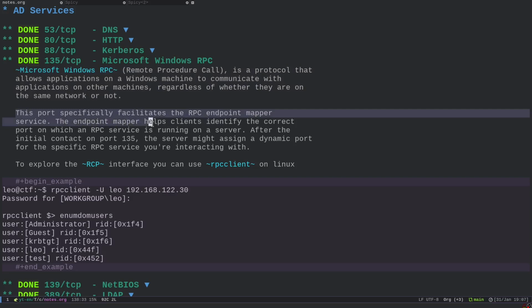So the endpoint mapper service helps clients identify the correct port on which an RPC service is running on a server. Because essentially the idea is that RPC, Remote Procedure Call, does not only use port 135, there are actually other ports that are used. So to understand which are the open services that are exposed on the machine, 135 is used. It's sort of like an entry point. You go into 135 and you ask, hey, what kind of service can I use here?